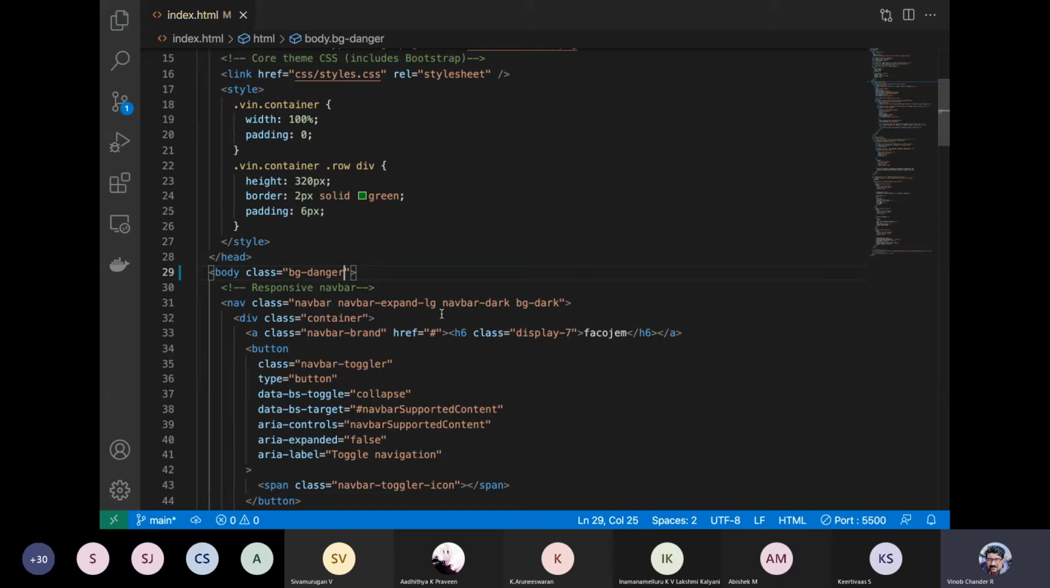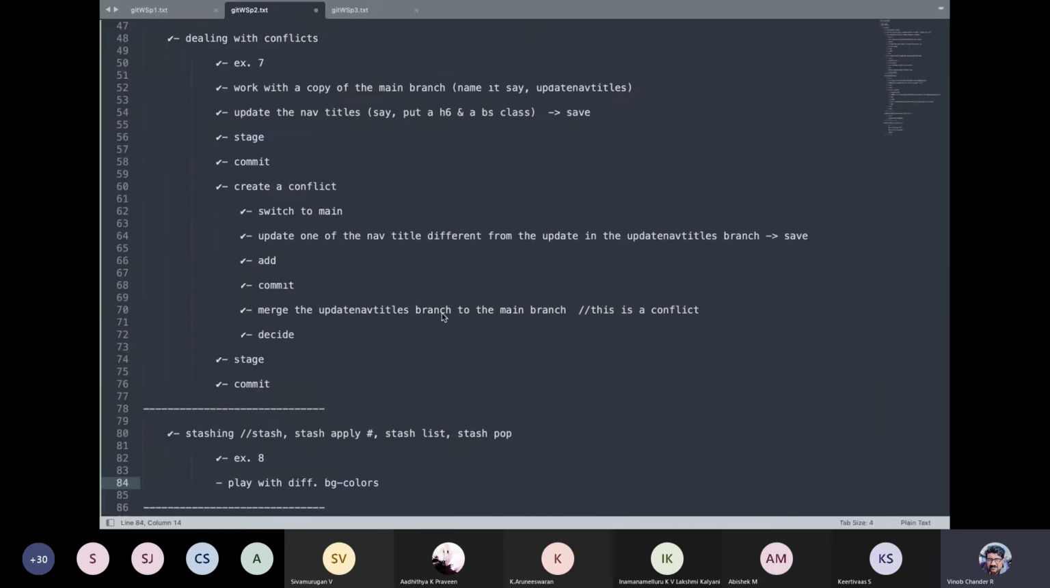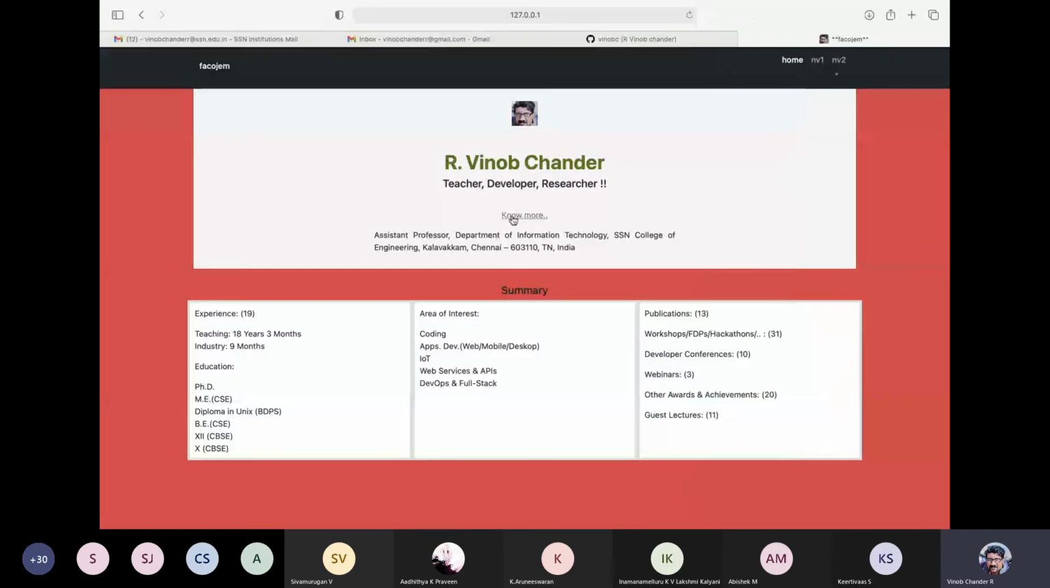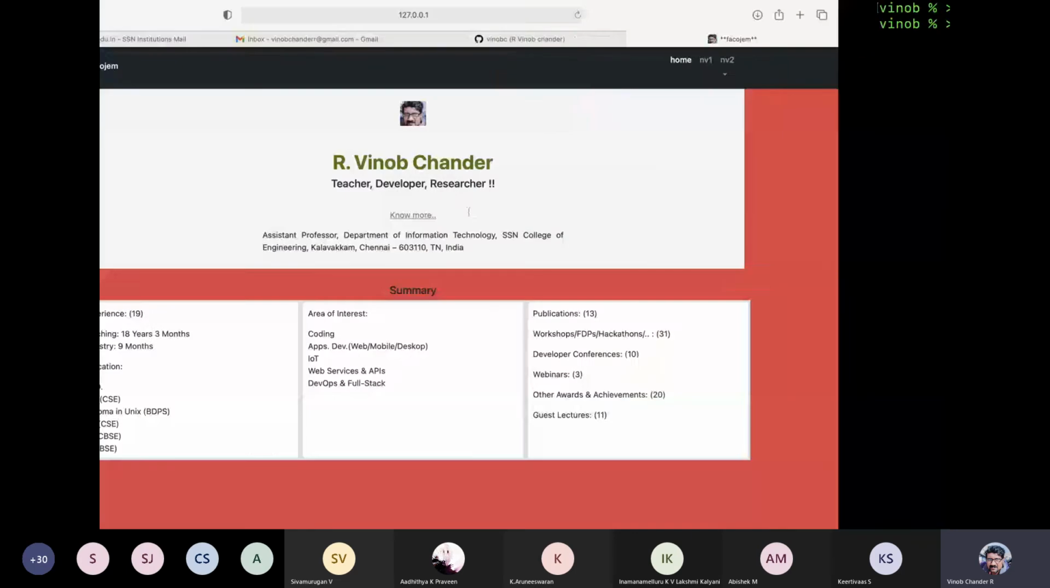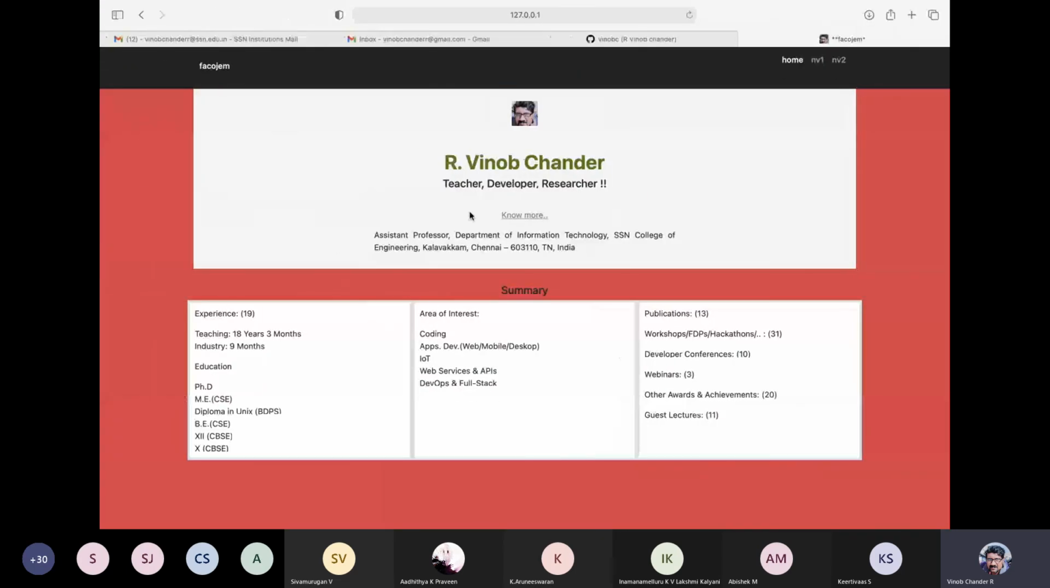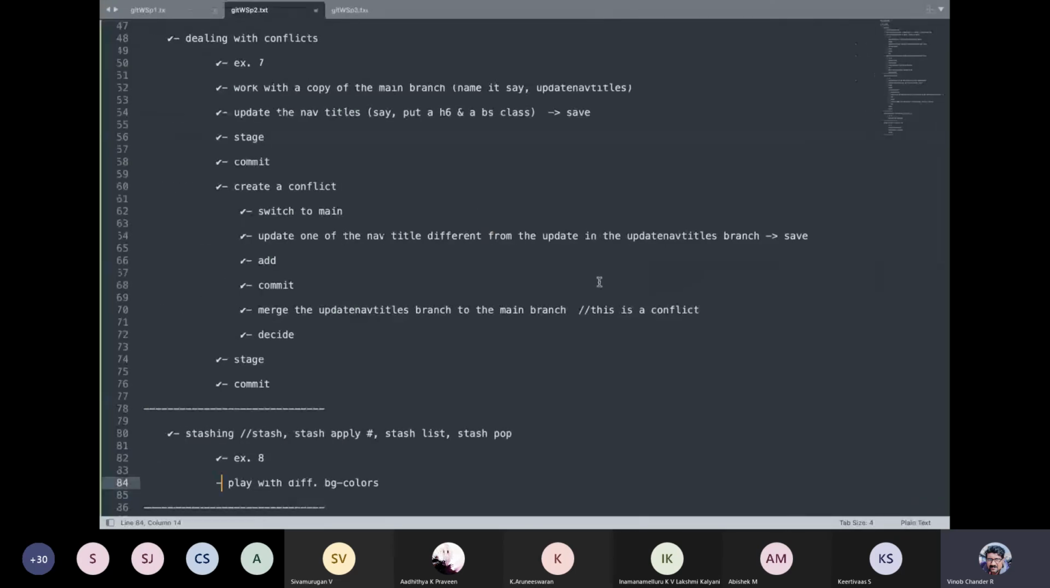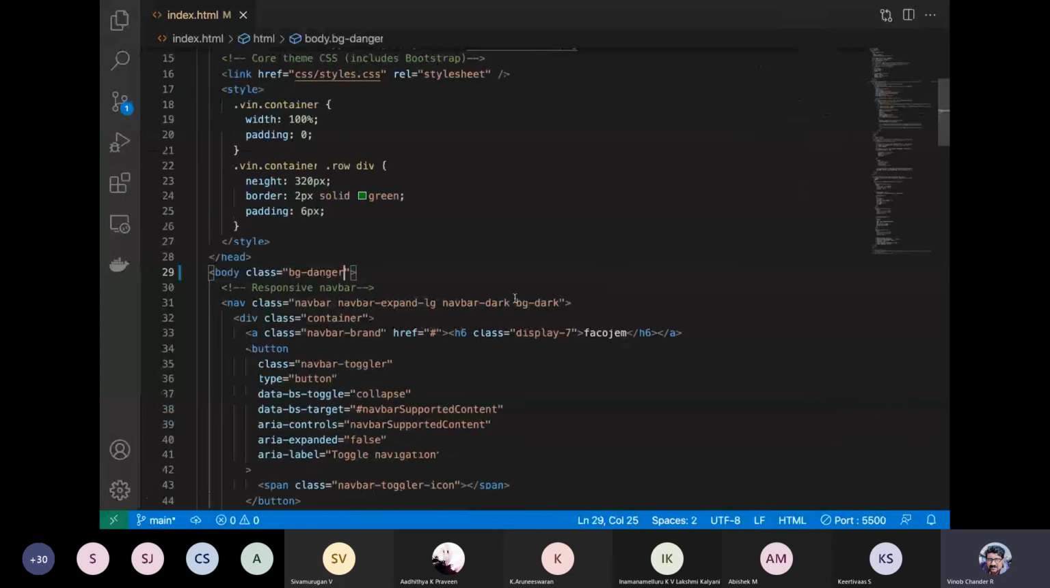So let us see how a danger looks like. So see, this is the color on the background, right? Okay, to the navbar also, if you want, we can apply, right? So again, it is our call. If you apply to the navbar, you can do it here as well. Okay, so this is your navbar. Okay, so let me just apply it to the body class, right?